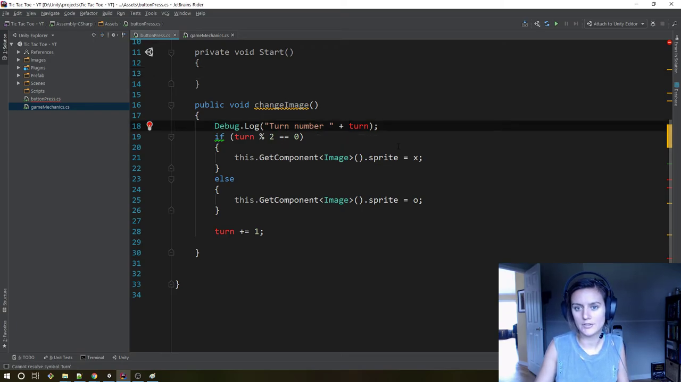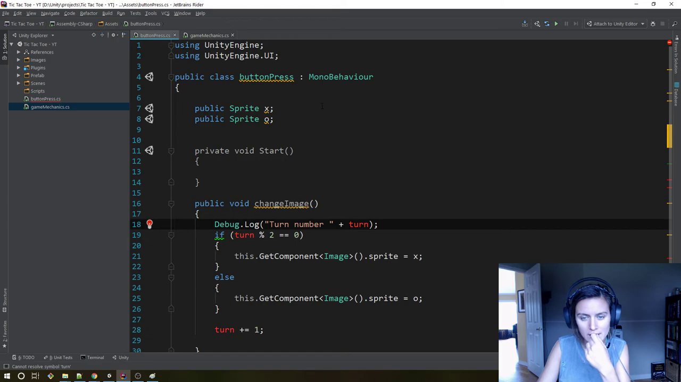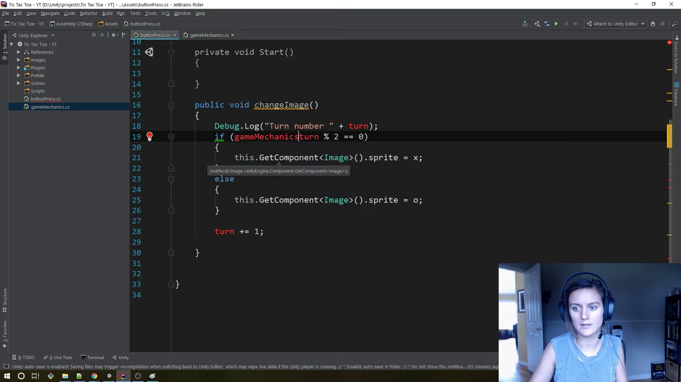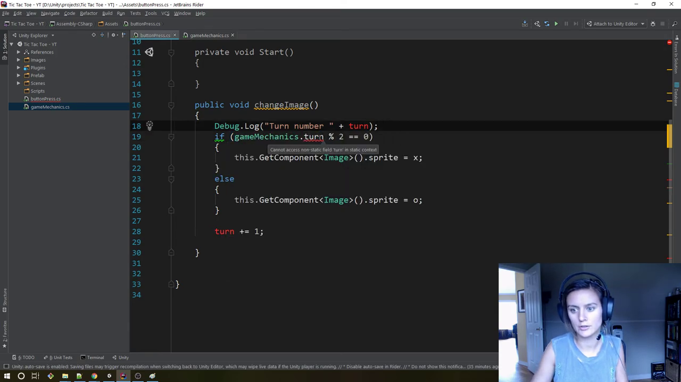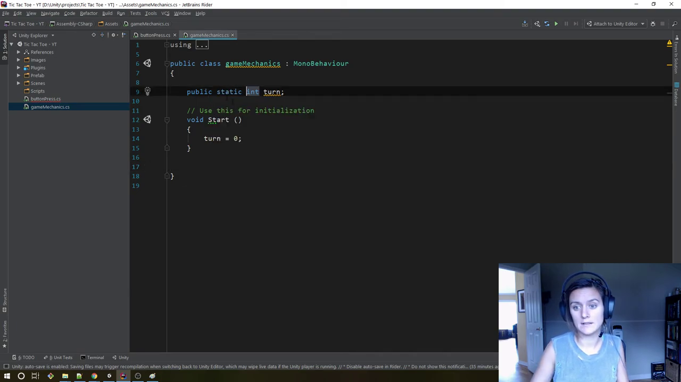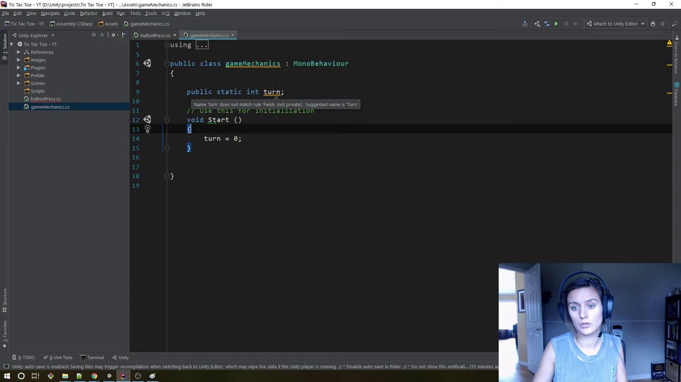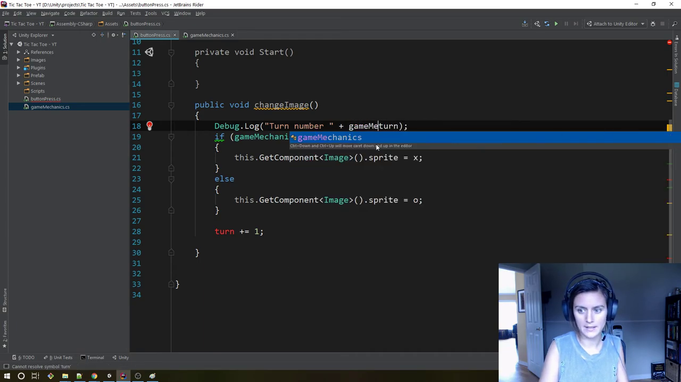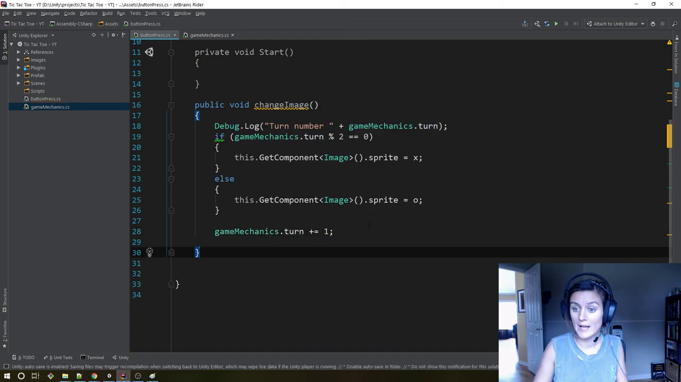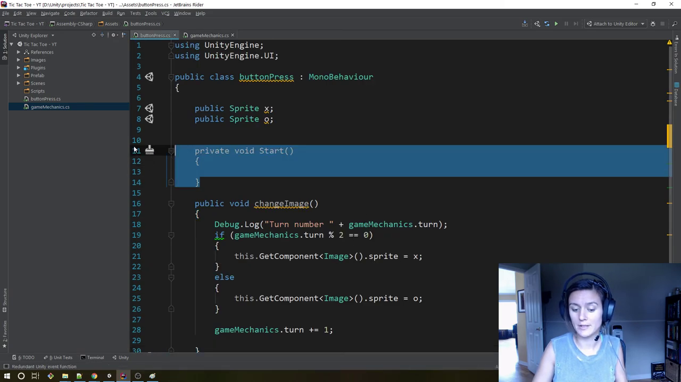So we can go and grab that. Do I need to add it? I don't know if I need to add it. I'm going to try something. Game mechanics dot turn. Cannot access non-static fields. So I'm going to make this public static int turn. Okay. Plus game mechanics dot turn. Can I do game mechanics dot turn plus equals 1, and we'll see if this works, which means I don't need the start function anymore.